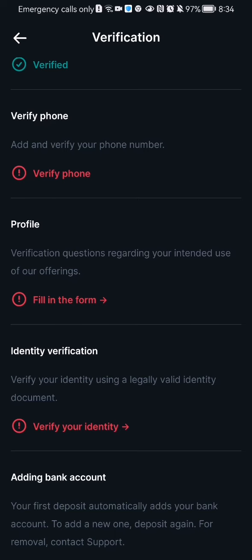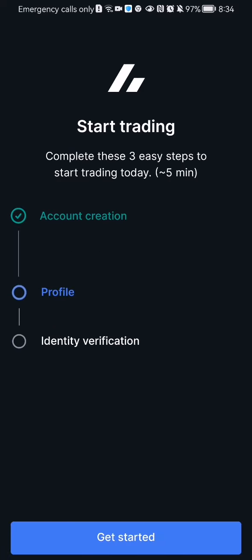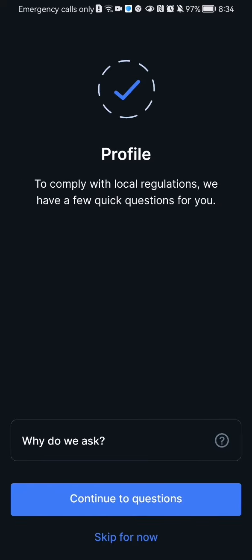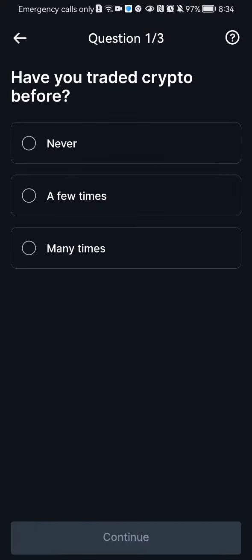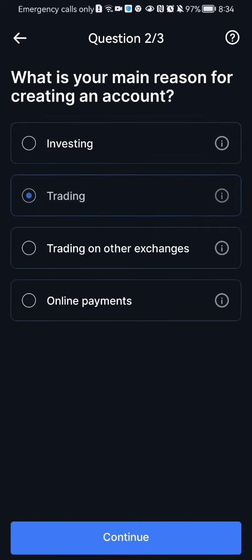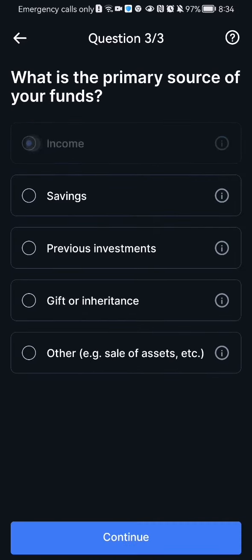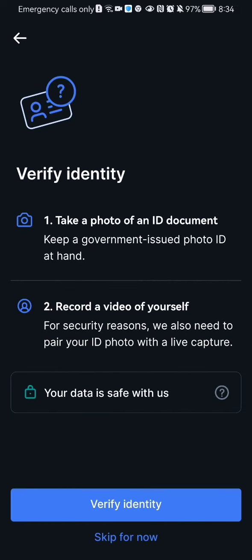In this case, I'm just going to show you how to fill out your profile. So you can just press on fill in the form and press on get started. And here you can just press on continue to questions if you don't want to waste time. And you can see here the first question, which is have you traded crypto before. You can answer never, a few times, or many times. Basically it's just asking you about your experience. And you can also answer all these other questions as well here.